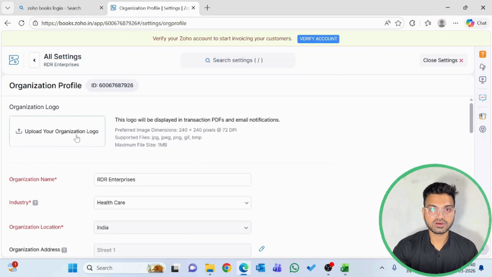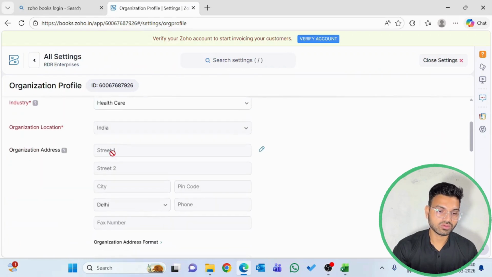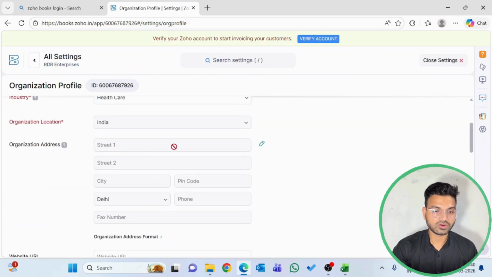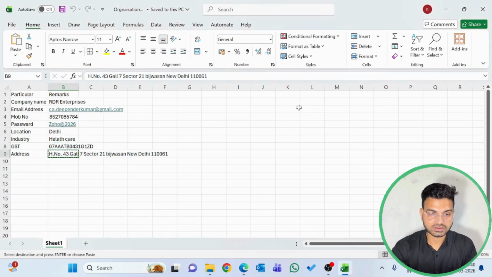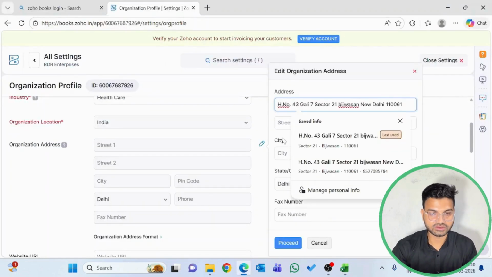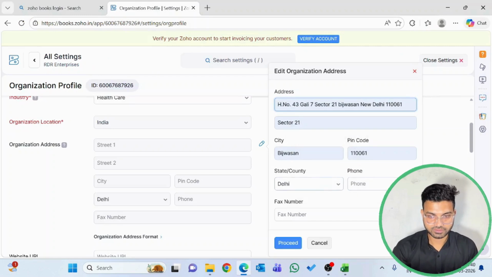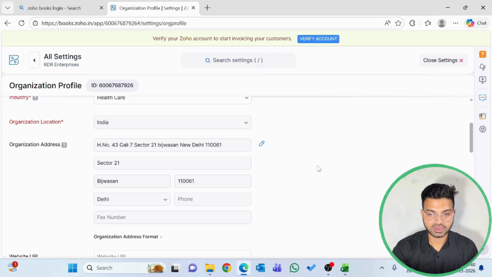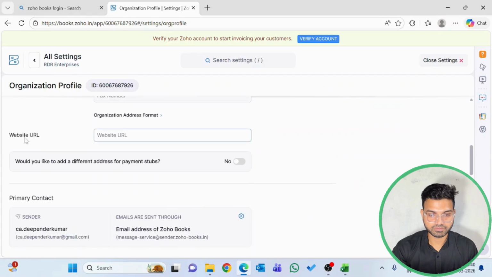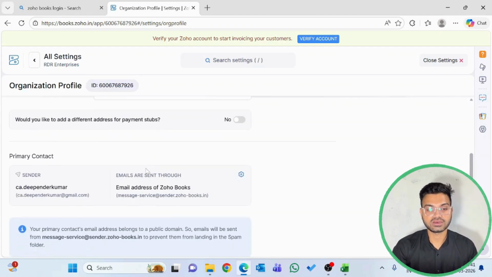Here you can upload your logo, and if you come down, you can add your address. So I will just take the address, which is this: city, Vijwasan, phone number, and proceed. After that, it will ask for the website URL. If you have any website, you can put your URL here.